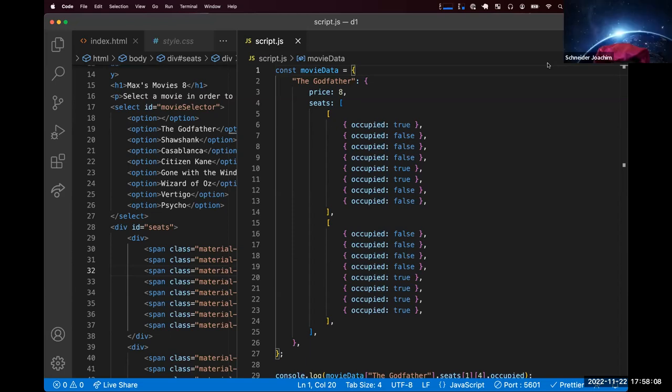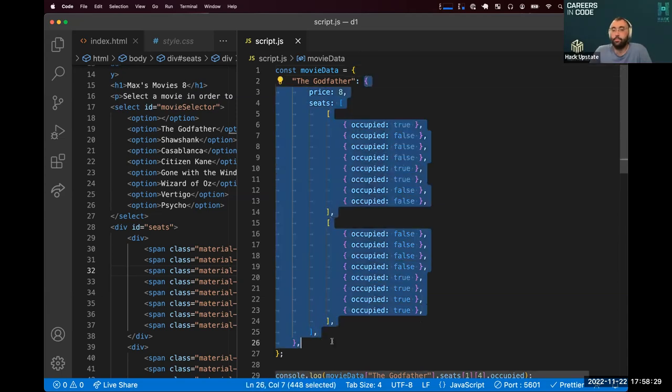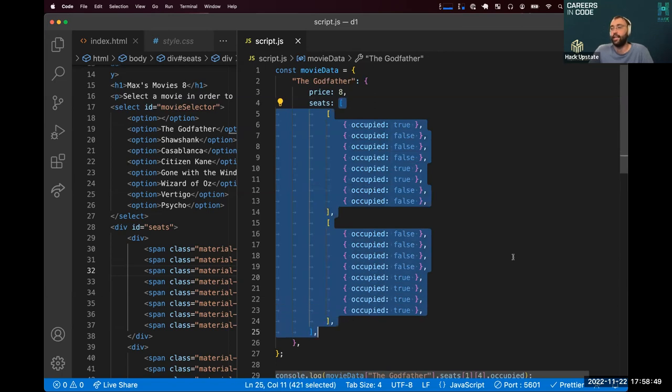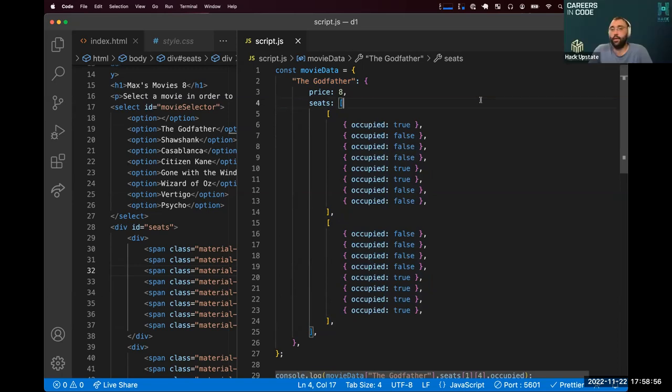Yeah. So The Godfather is considered a key, right? Correct. And the value for that, is that the price, seats? The value for The Godfather is an object. That object has two additional keys in it, price and seats. Gotcha. So this entire object is the value for the key of Godfather. Inside that object, we nest a level deeper and have price as one key and seats as the other. The value of the key price is the value 8, the value of the key seats is this entire array in here. Yep. Okay. Any other questions?